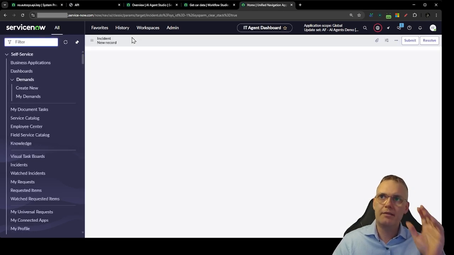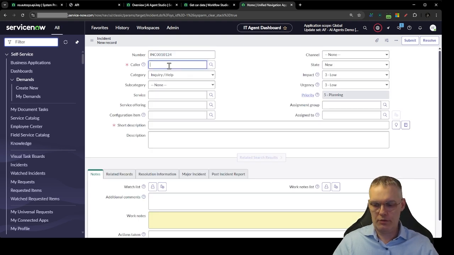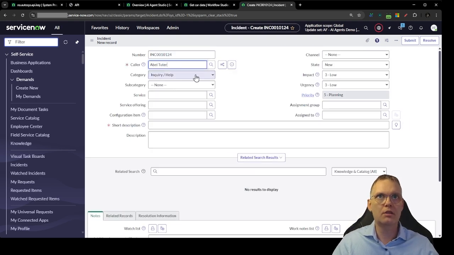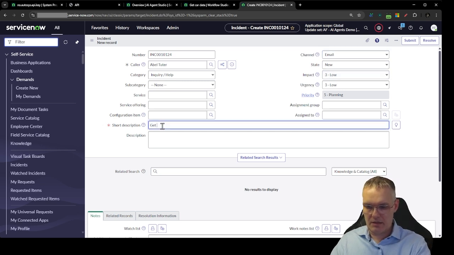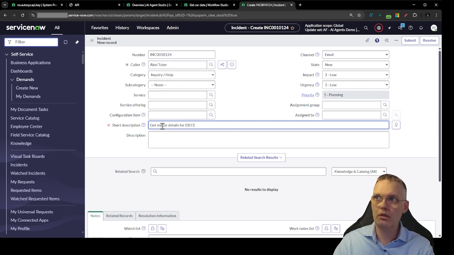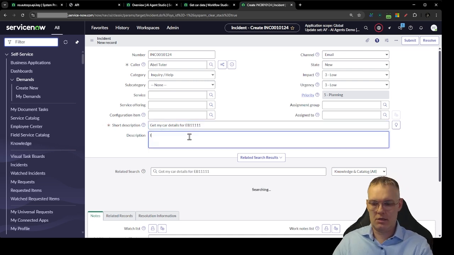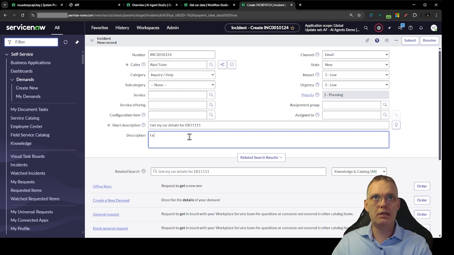Not sure how to formulate this incident. I'll just make something up. Enable tutor is going to be a caller, sends an email. It's going to say, get my car details for, what was it? 11111. I need help to figure out my car brand, my brakes, type, car type, and everything else.